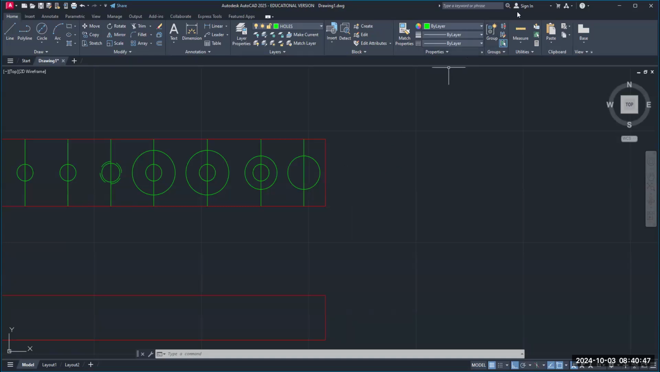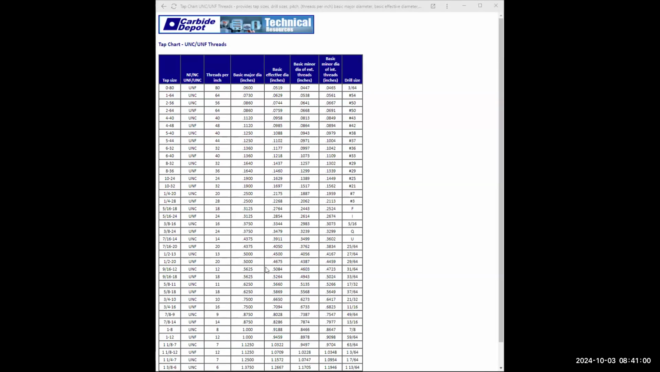So I'm going to stop my share here just for a moment, and I'm going to go back. And I'm going to share. We need one for 5/16, 18 right here. 5/16, 18. The tap drill size is F. Now that's a letter drill. We need to know what size the F drill is.